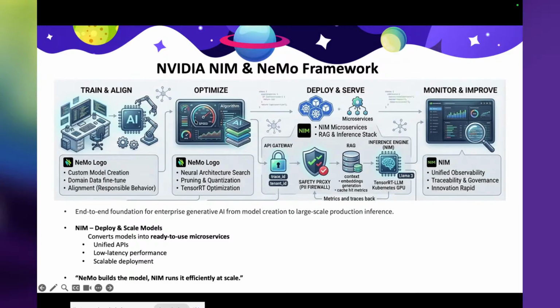NeMo, which is basically your workshop, I would say. You take a foundation model, you train it on your specific data and align it and optimize it so it runs fast and it stays accurate for your requirement. It's how you build the brain of the system. And that's where this workshop comes into play.